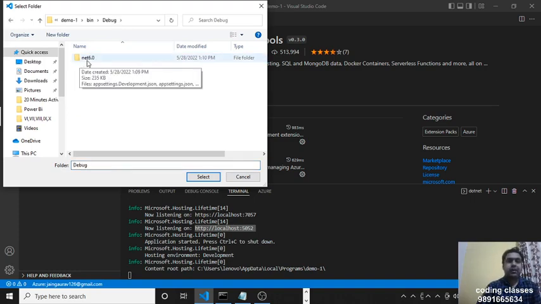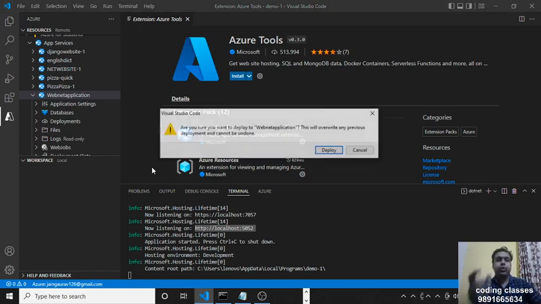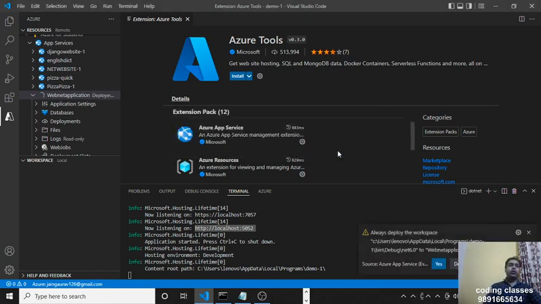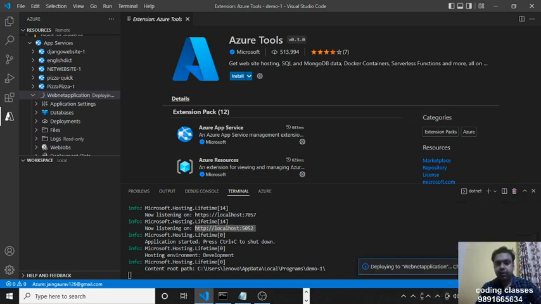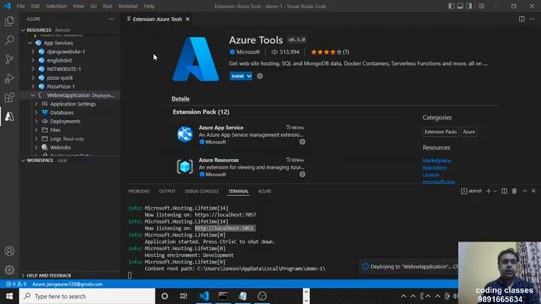folder named net 6.0. Select the folder, and automatically VS Code will show you a message box like this. It says, are you sure you want to deploy to WebNet application? This will override any previous deployment and cannot be undone. Yes, I'm sure that I want to deploy it on WebNet application. I would like to skip it for now. Okay, so the deployment is in progress. We'll be able to see our website very soon in the browser or through this URL.